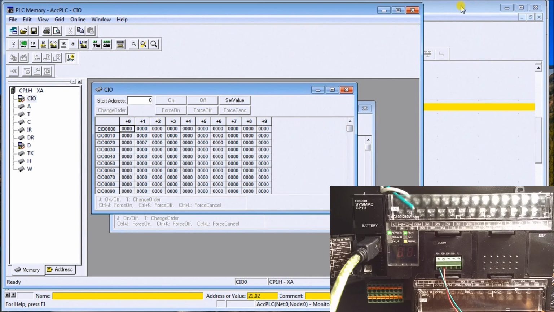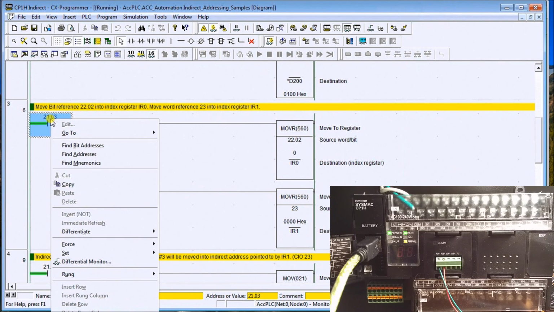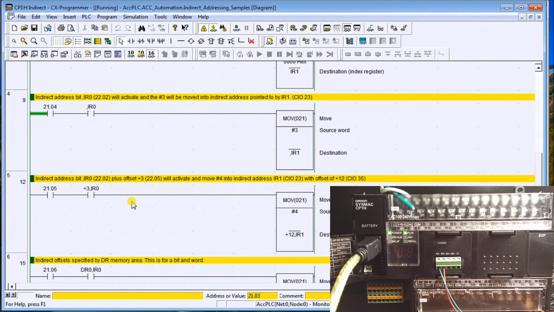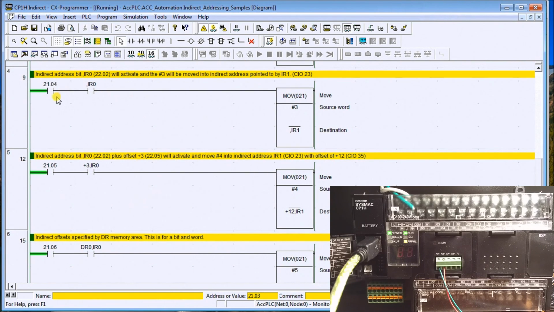So let's go back to our program. We will set this, and when we do, now we've moved 22.02 and 23, channel 23, into IR 1. So our first indirect move will come from the next one here. If indirect address IR indirect register 0, which contains 22.2, is activated, then the number 3 is going to be moved indirectly into IR 1.